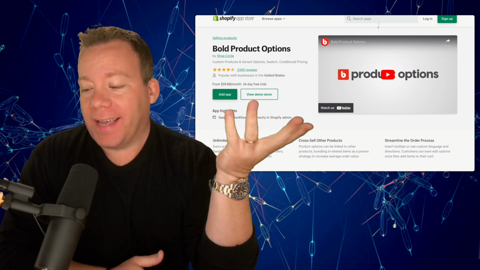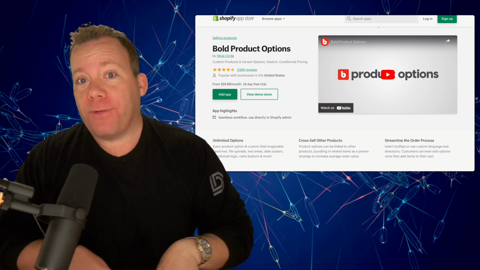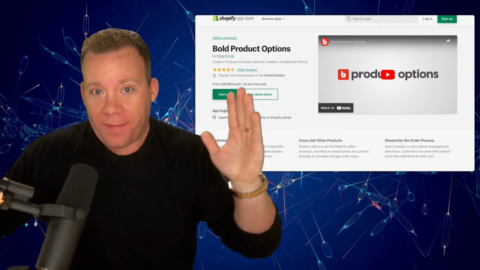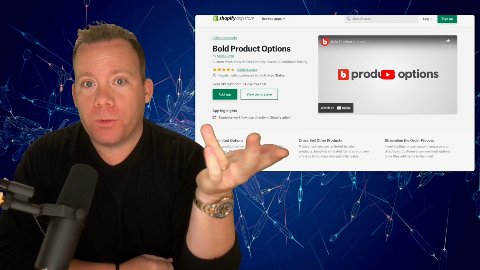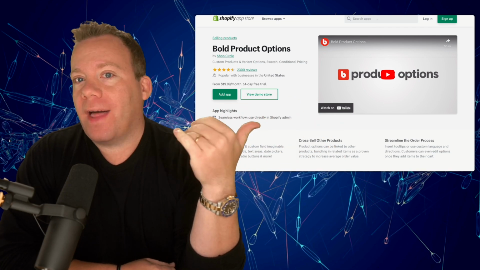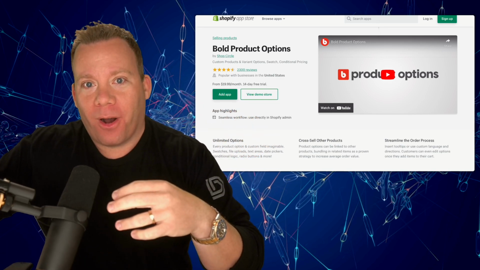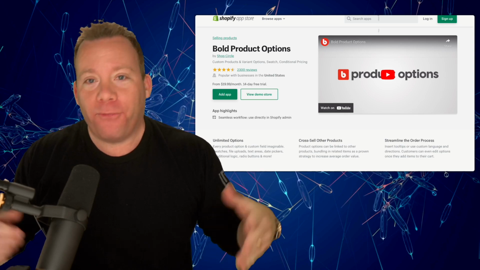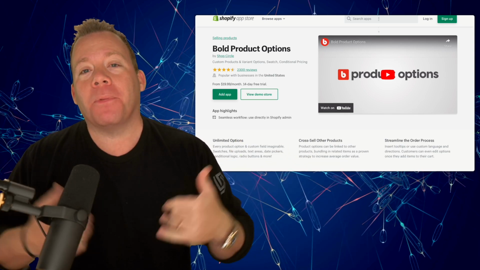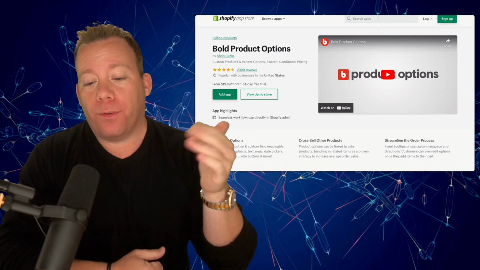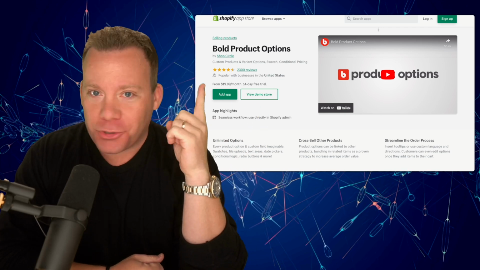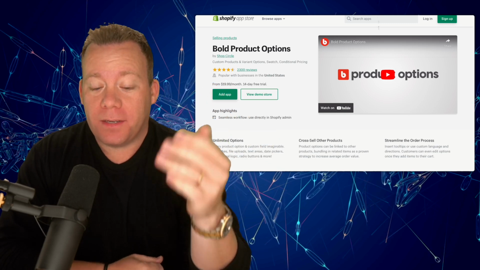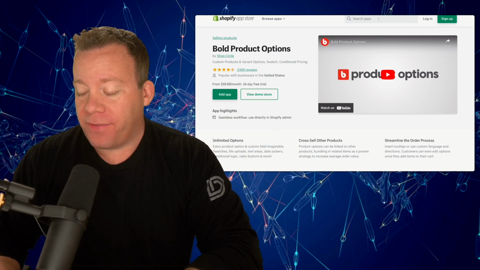For example, again, let's keep going with the stand-up desk. If I sold these and somebody was on my bamboo stand-up desk page, on that product page, I can use bold product options to say, would you like to add on a microphone arm? Would you like to add on a desk shelf? Would you like to add on a fake plant? Whatever it may be, but you can increase your average order value through bold product options. And that's just, again, one of the things this app is capable of. I would highly recommend you use it to increase your average order value.